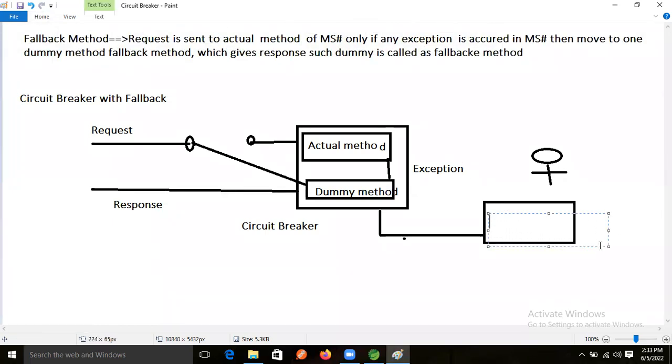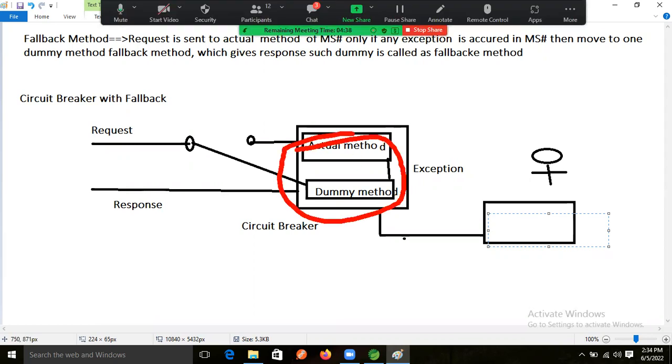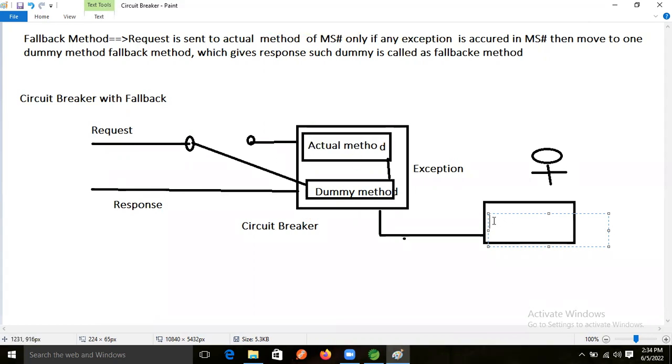Here we will get the error details for the microservices. Whatever errors come in the microservices, we will capture those details in the Hystrix dashboard. This dashboard is for monitoring the details.